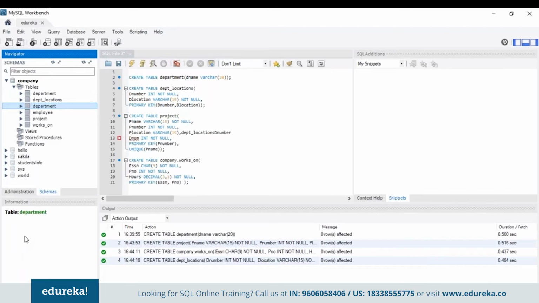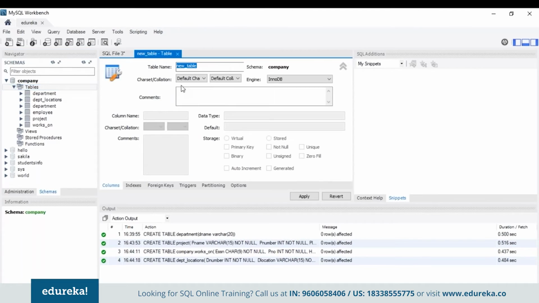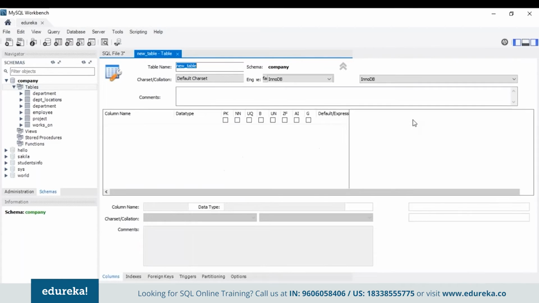So let's say I want to create a new table for this particular schema, right? So what I'll simply do is go to the tables option, right click here, and choose the option create table, and then you can see that we have been redirected to this particular pane. Let me just hide the other pane so that we have a clear view of it.